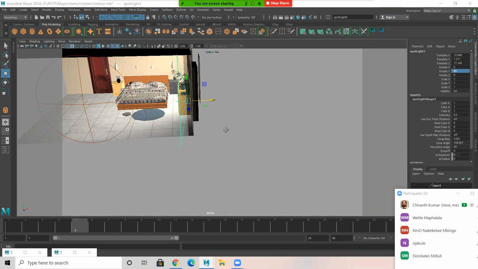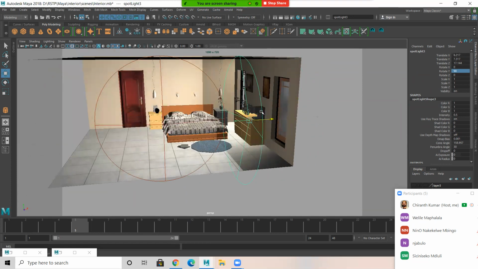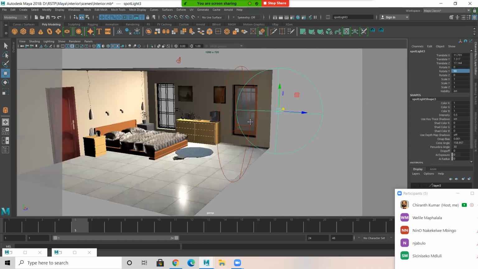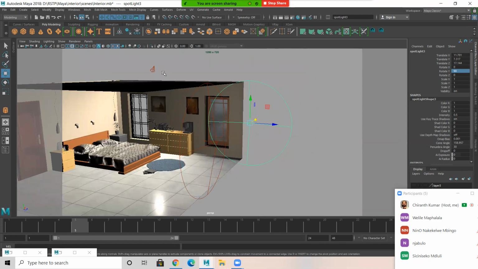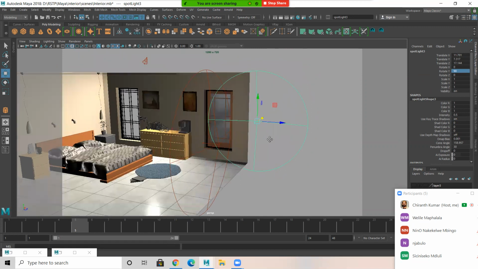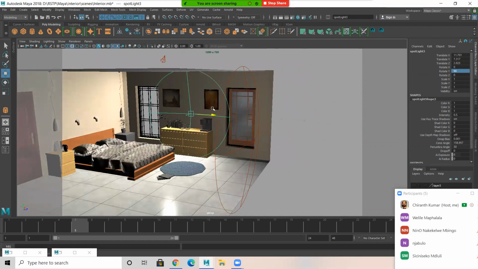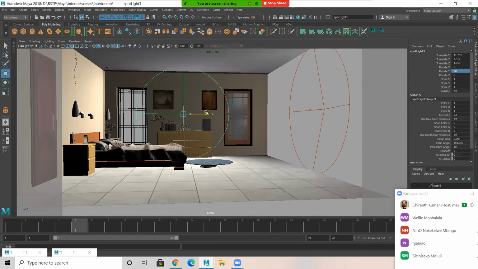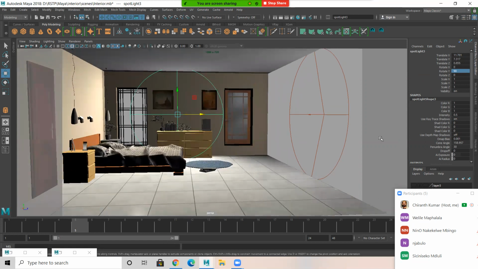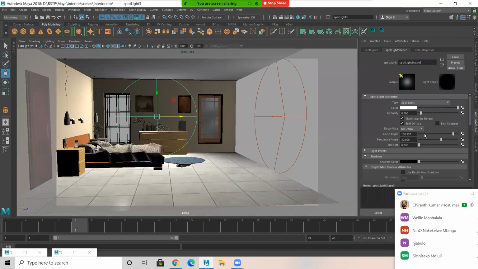So when I rotate this 90 degrees, I want this particular light to work as a fill light to support my main light. I'm gonna keep this exactly somewhere in the center, to support this particular light. And I'm gonna increase the cone angle a little bit more like this. The number anyhow is 30, that will suffice.